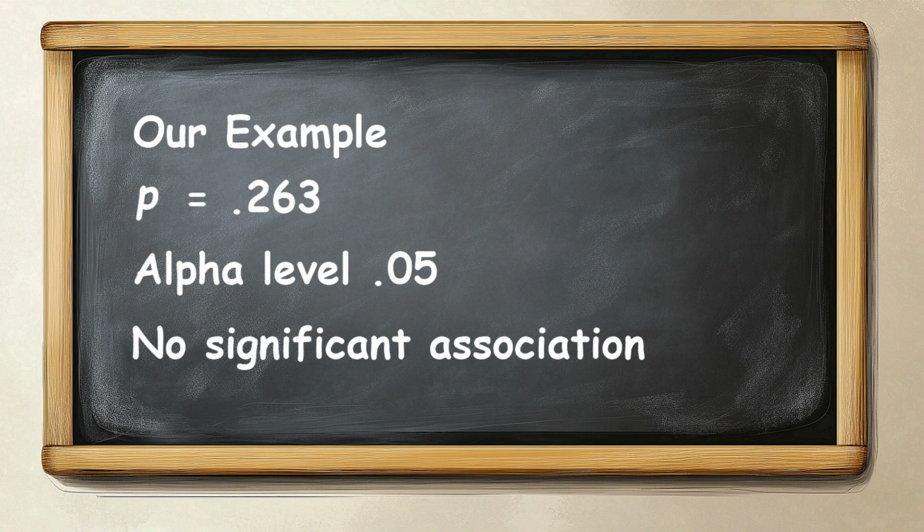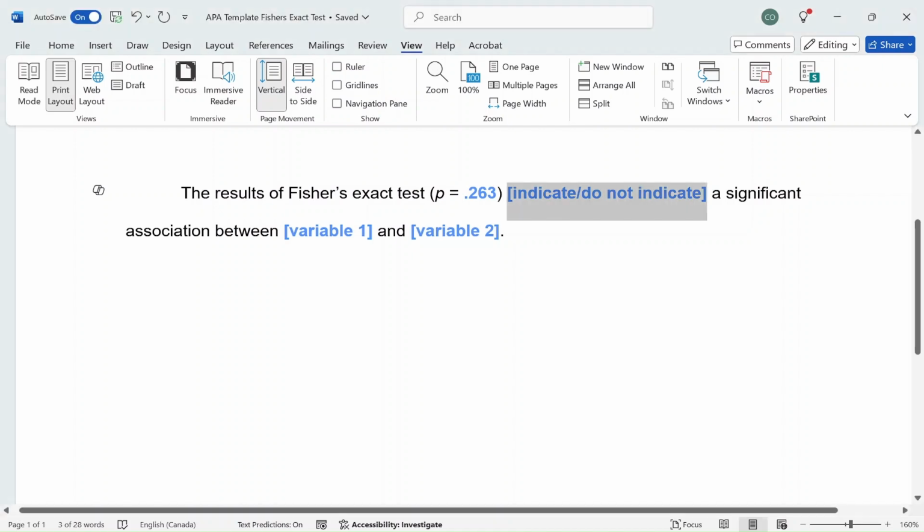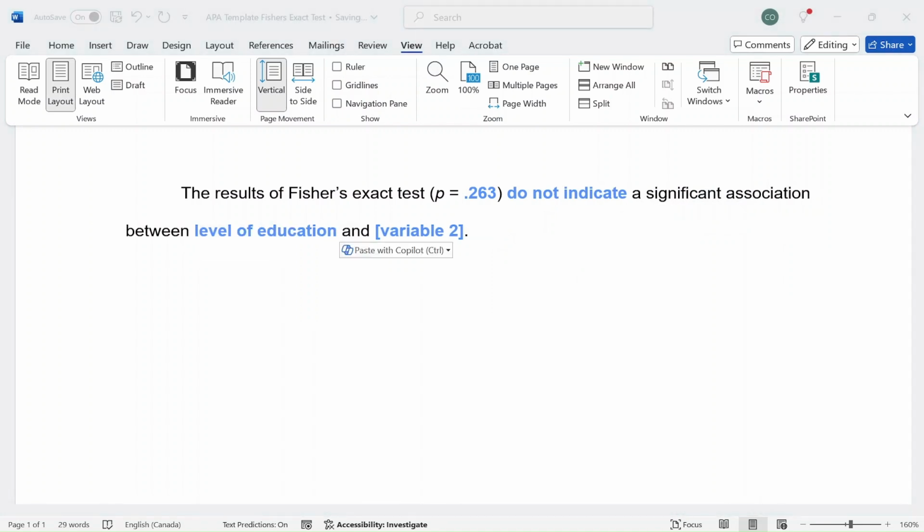In our example, we have a p-value of 0.263. We had selected an alpha level of 0.05 for our test. Since 0.263 is greater than 0.05, we will report that there is no significant association. So I'm just going to populate our template to indicate that there is no significant association between our two variables. I'm also going to replace the two variable placeholders with level of education and dog ownership.